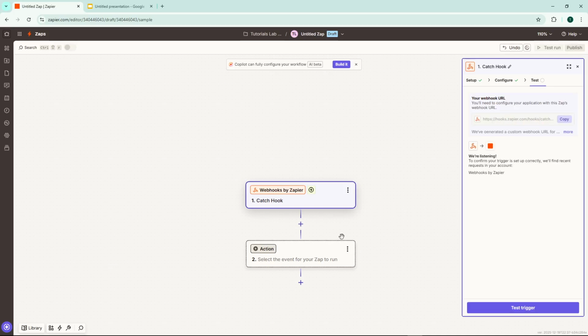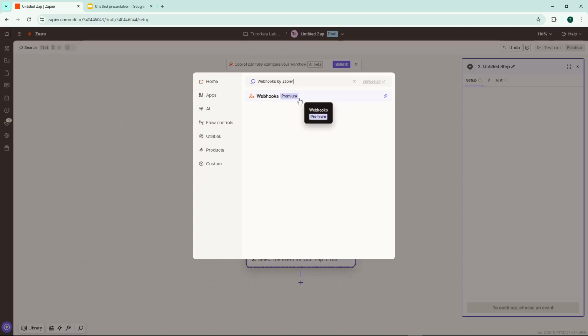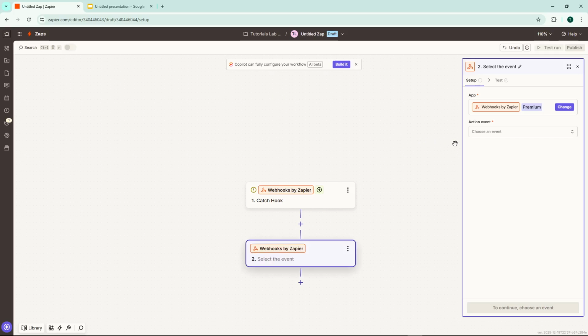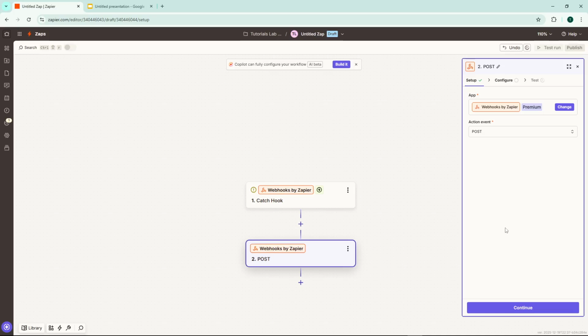Now it's time to set up what happens with that data. Click the Action button, then search for and select Webhooks by Zapier as the action app. This might seem repetitive, but this time we're using it to send data out rather than receive it. For the action event, select Post from the drop-down menu. The Post method is what allows you to send data to an external API endpoint. After selecting this, click Continue to move forward with the configuration.